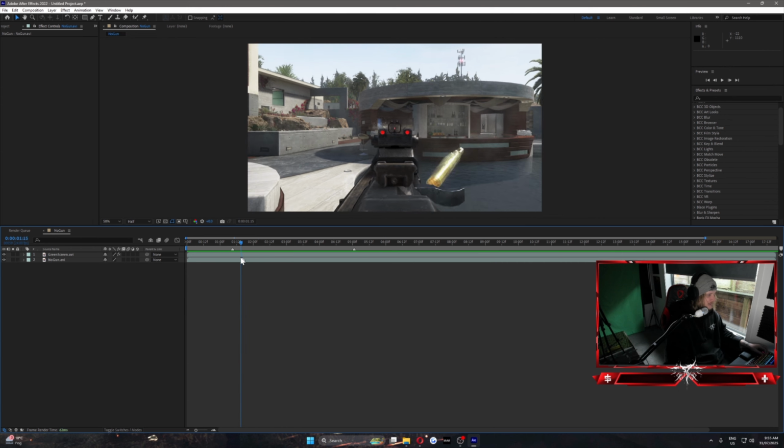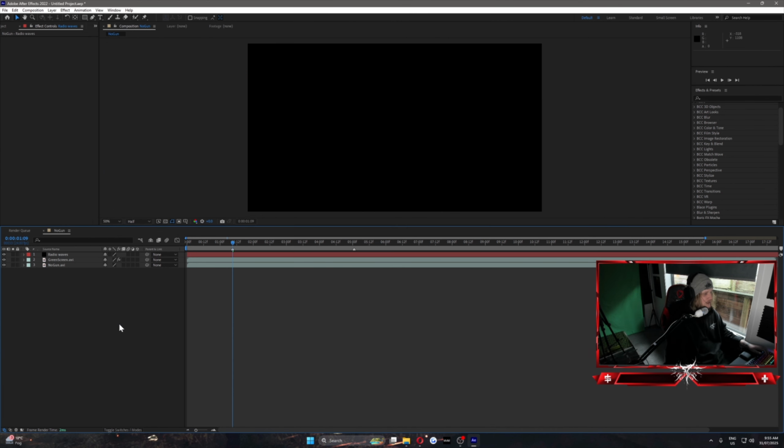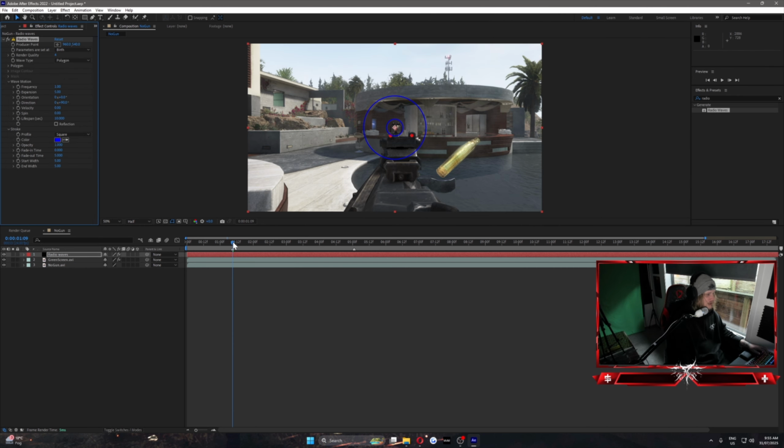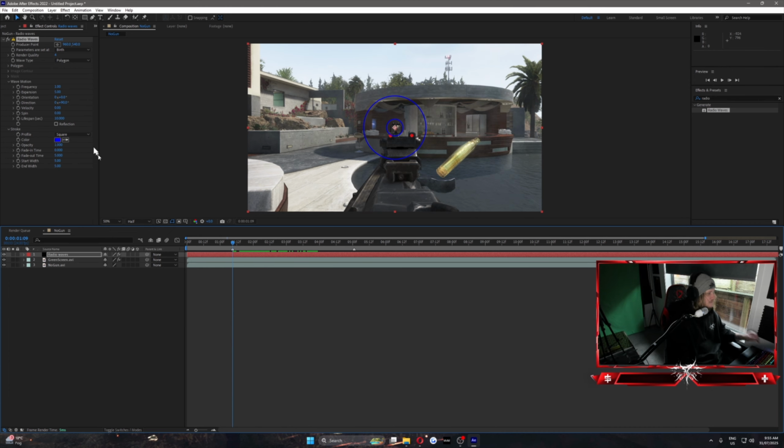So we've got this little area here, and we want to make a solid, and we'll just call this radio waves. If you didn't know, Baker Toots actually did a tutorial on this like 10-12 years ago, something crazy like that, and I'm very aware that he's done one, but I wanted to do one myself. It's basically the same, but just for the new people here. So we will go and find radio waves in our effects and presets, and you can see it's just expanding circles, basically.